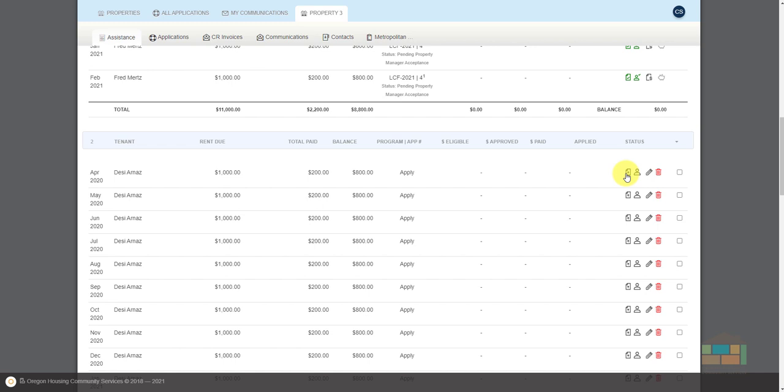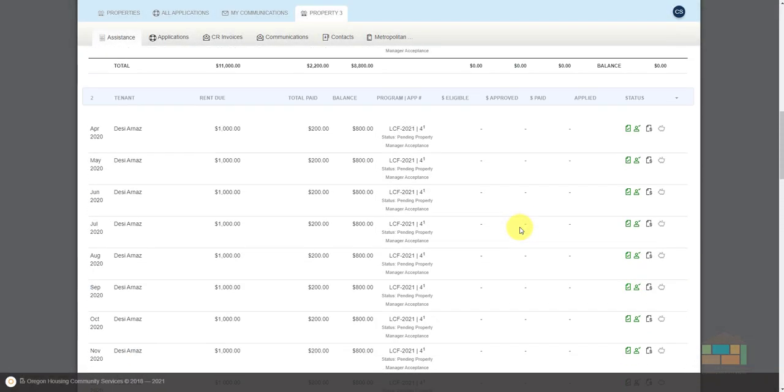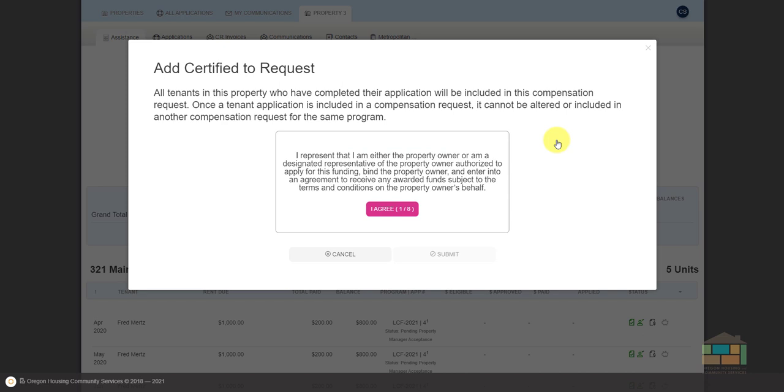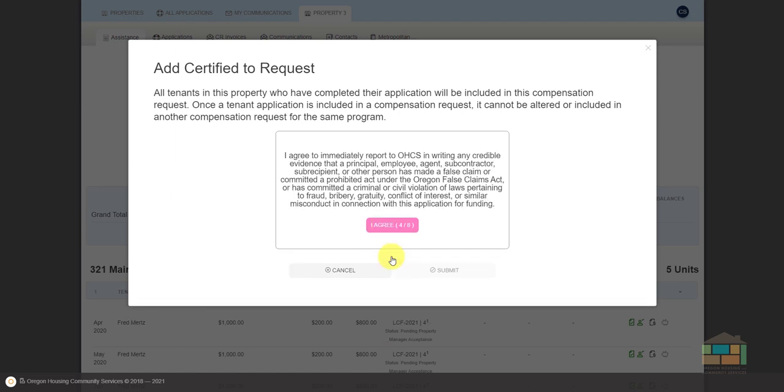The process is the same for each tenant in each property ledger. Please ensure that you select the correct hardship form for each tenant. Once all the documentation is uploaded, it is now time to add your tenants to a certification request. The system will provide you with detailed terms and conditions of the Landlord Compensation Fund Act. In order to proceed, you must agree to these terms. Please review each one carefully, and as you agree, click the I agree button to move to the next one.